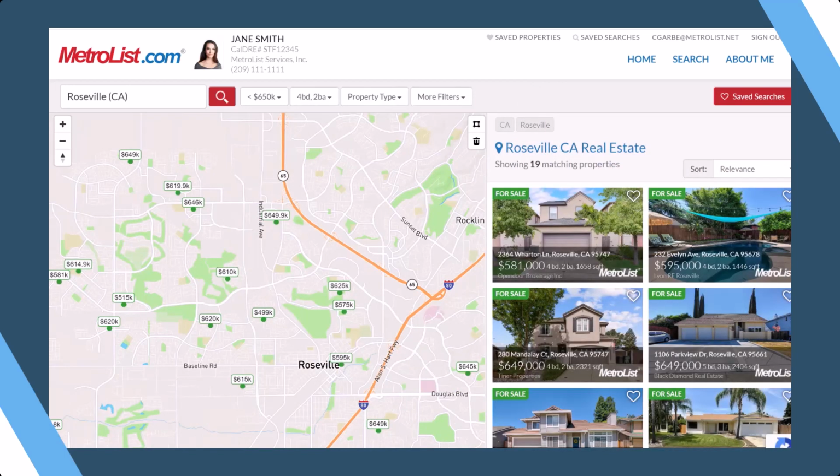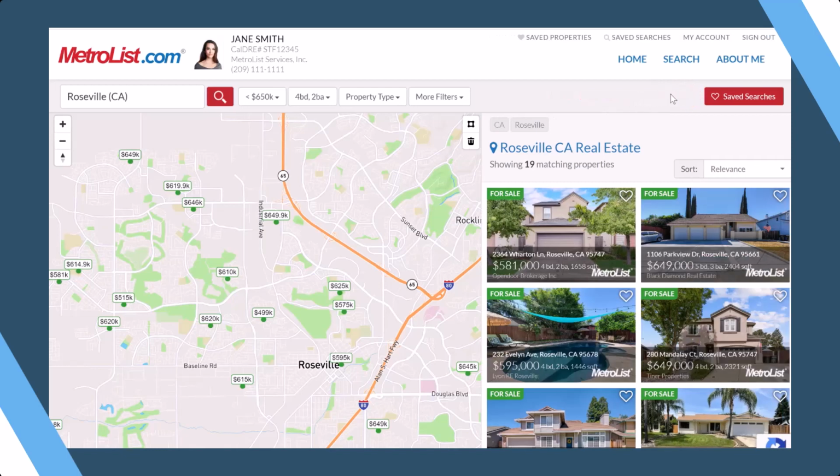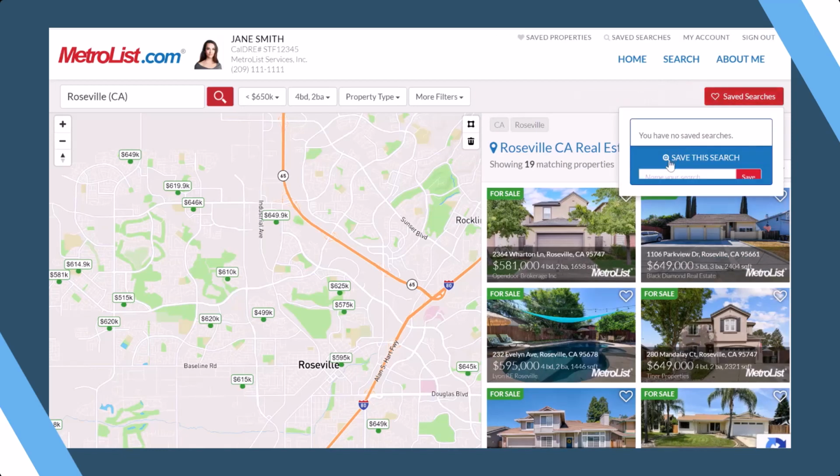So as a consumer, I'm like, yep, this is my criteria. I want to receive listing alerts about this. I want to save this search. All I have to do is click Save Searches over here. And now I'm going to click Save this search to create a new one. I'm just going to name it Roseville Demo for my demonstration. I'm going to click Save as New Search and press Save.